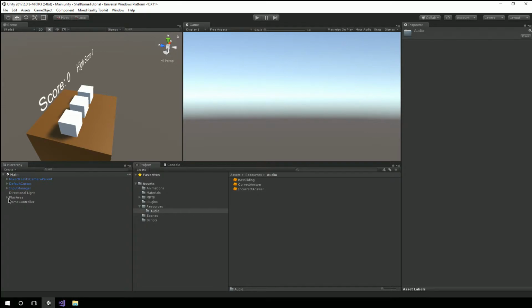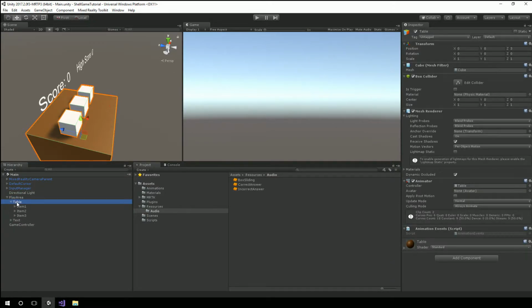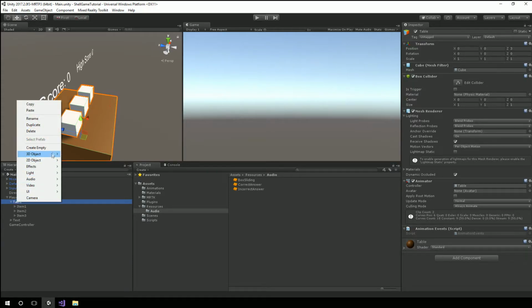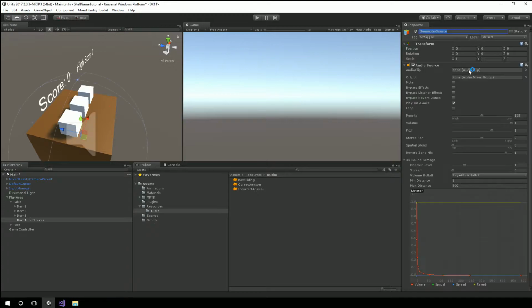So to begin with, let's go over here to our play area and, under table here, just create a new empty game object. We'll call it item audio source. And we're going to add a component of audio source. We won't have it play on awake, and I don't think we're going to have a loop either. Instead, we're just going to leave that as it is. And that's all we really need to do with the item audio source at this point.